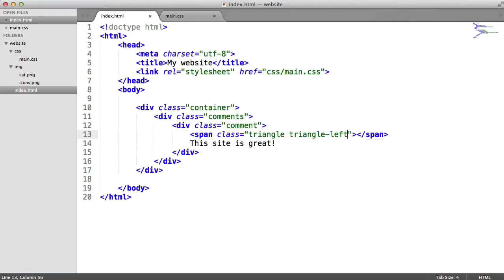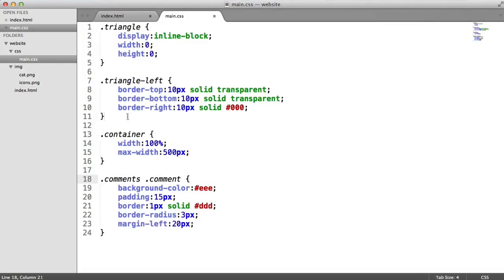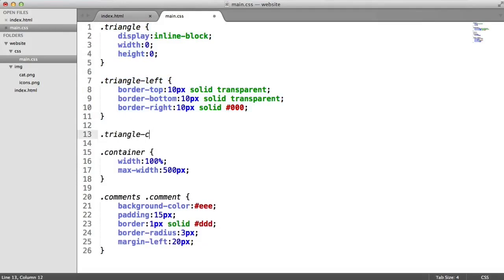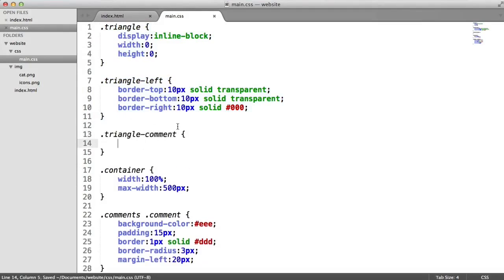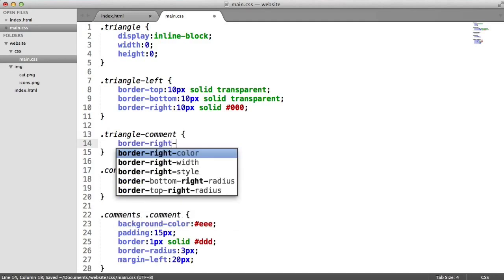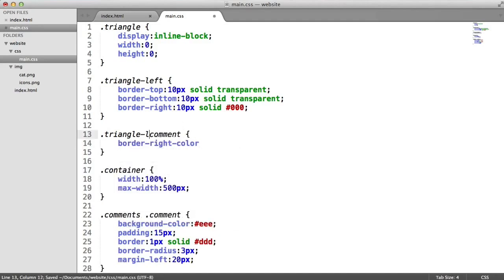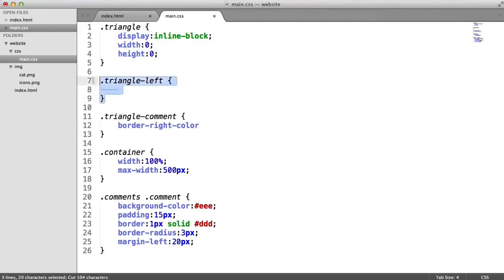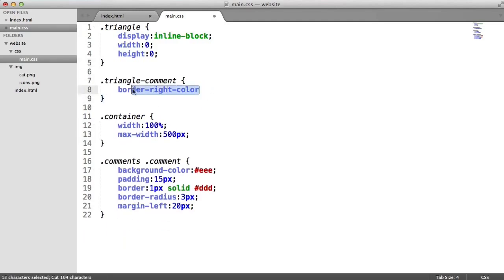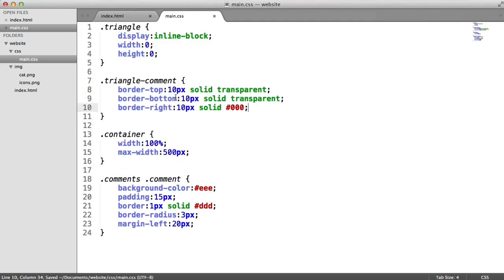Now it depends on how you want to structure this, because obviously if you have some kind of generic triangle styles here, you might want to do triangle comment, and then you could say border right color, or you could say triangle left comment. You can switch it around however you want. For the sake of simplicity, I'm just going to say border comment, a triangle comment, and I'm going to take these styles here and apply it to here. Because really, who needs a generic triangle to just place on their page?